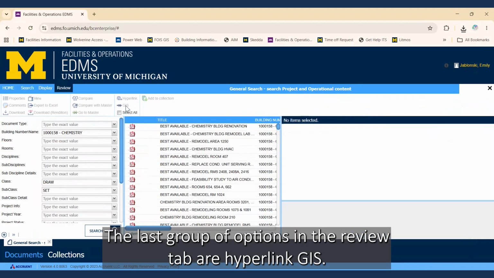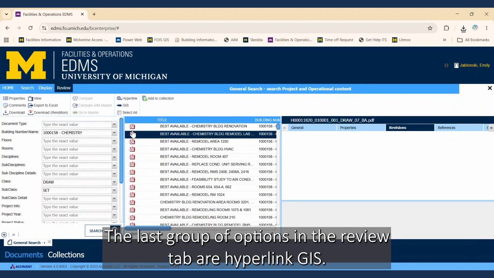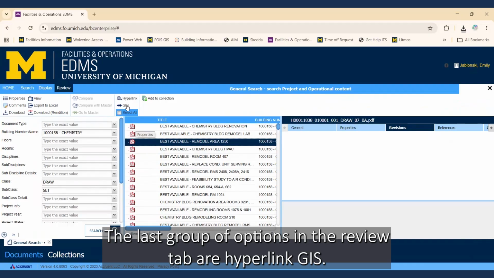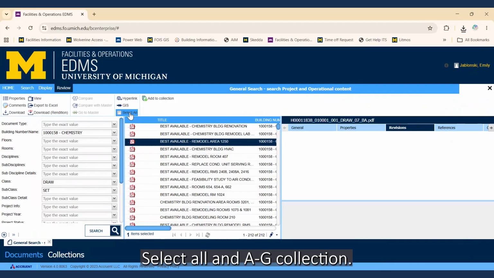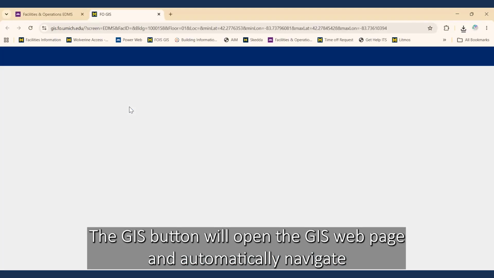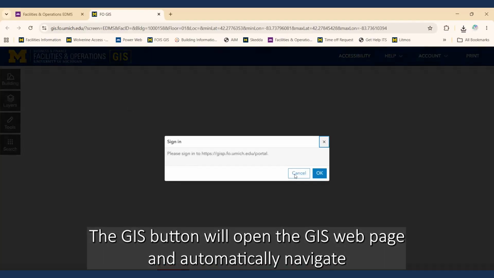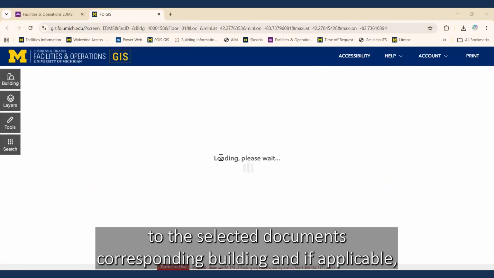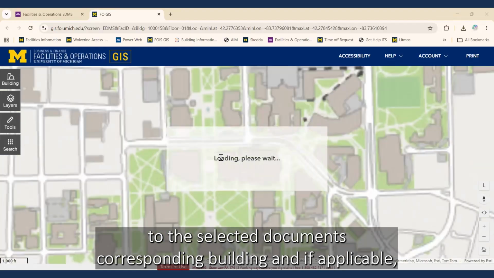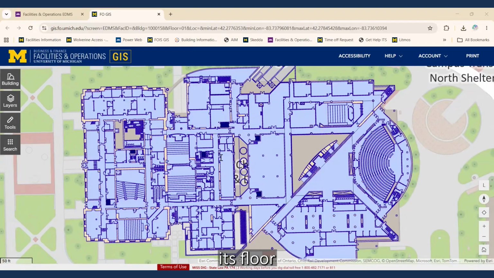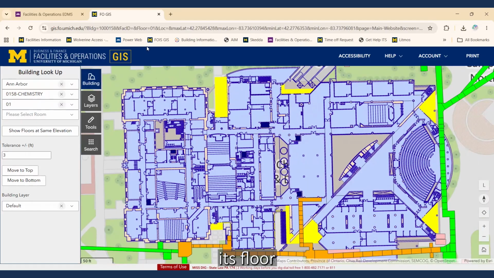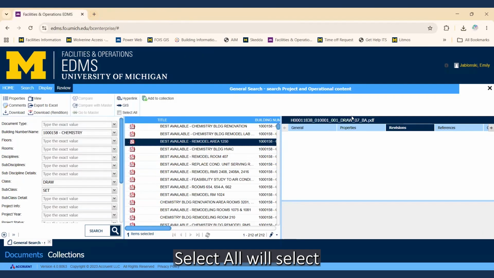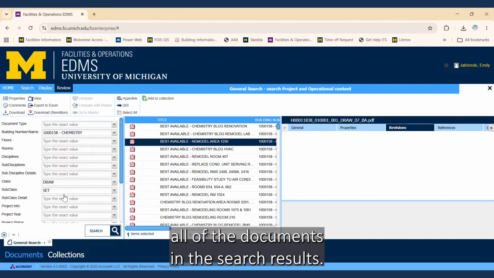The last group of options in the Review tab are Hyperlink, GIS, Select All, and Add to Collection. The GIS button will open the GIS webpage and automatically navigate to the selected document's corresponding building and, if applicable, its floor. Select All will select all of the documents in the search results.